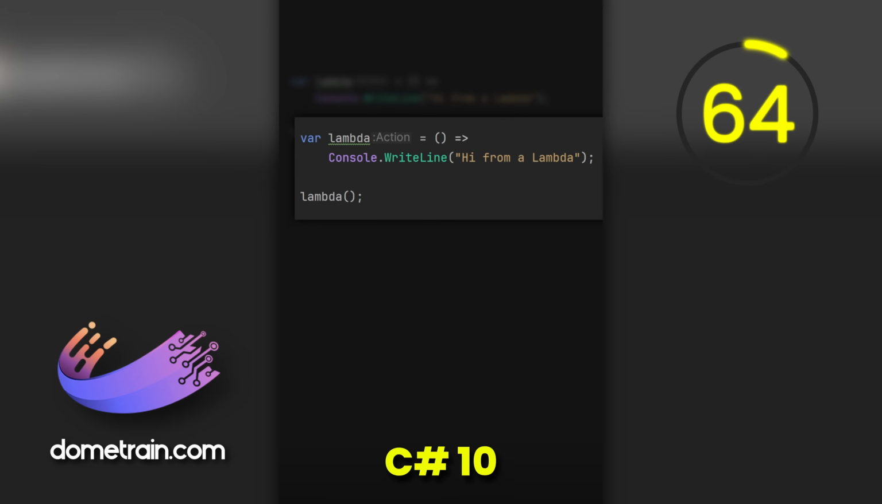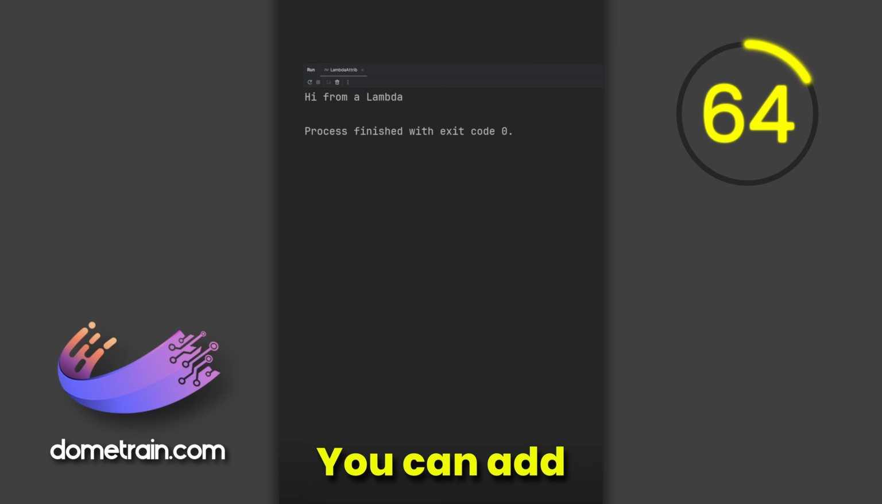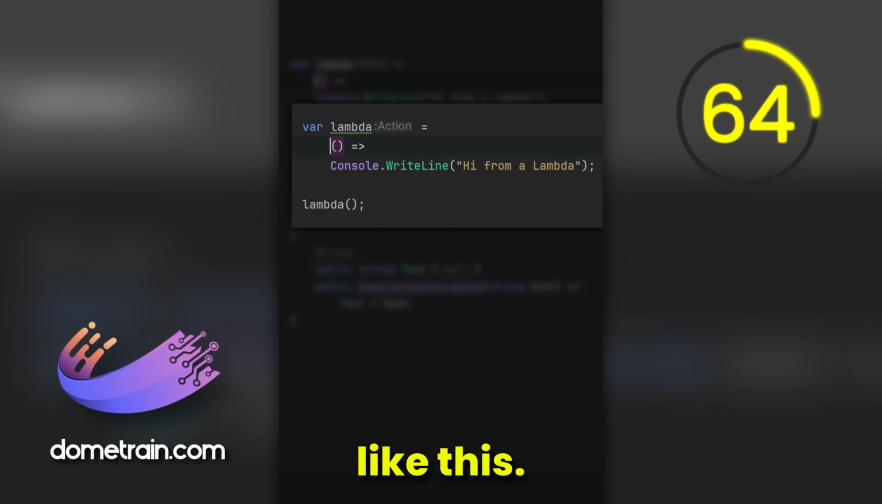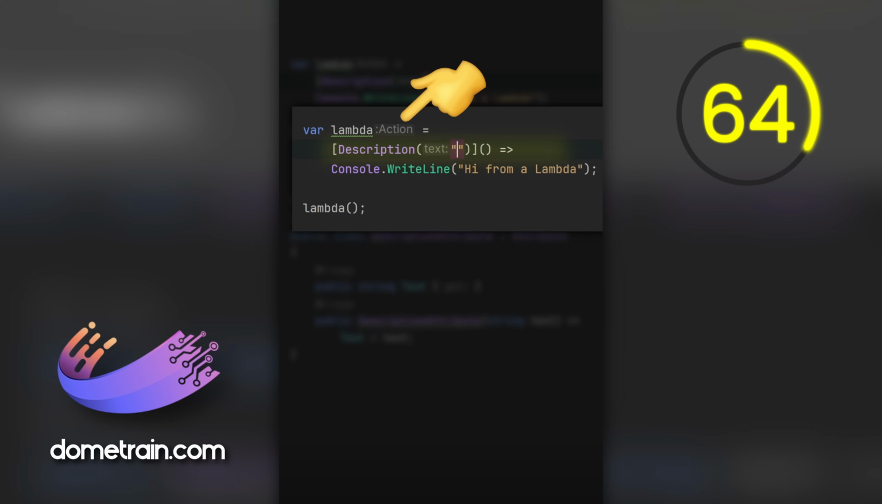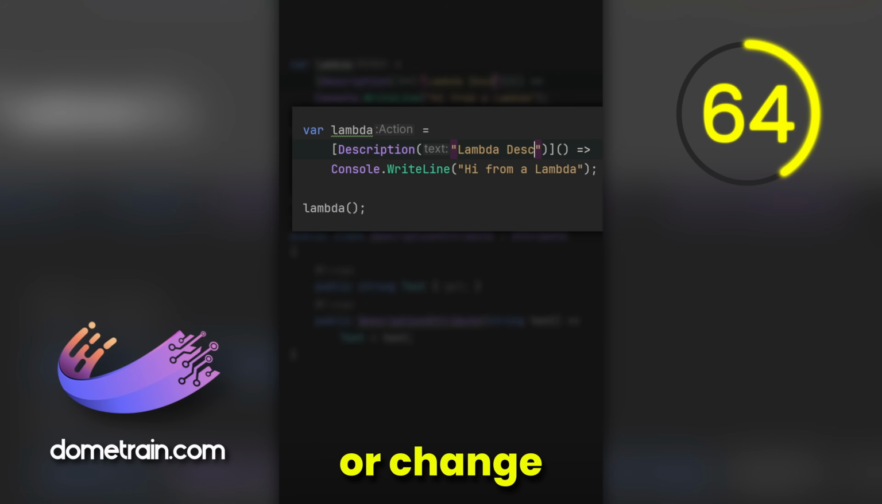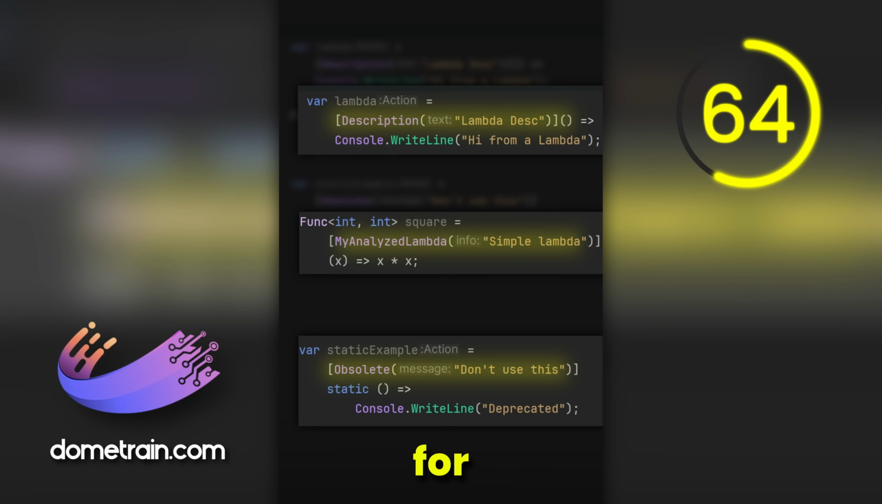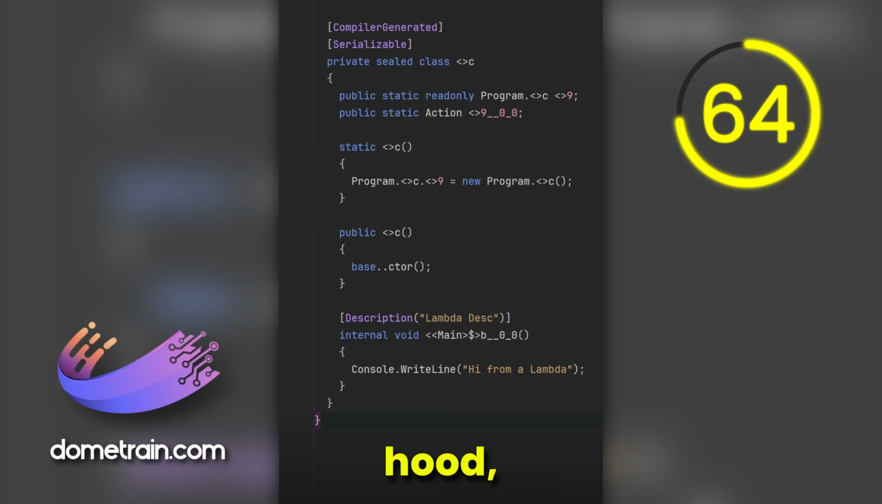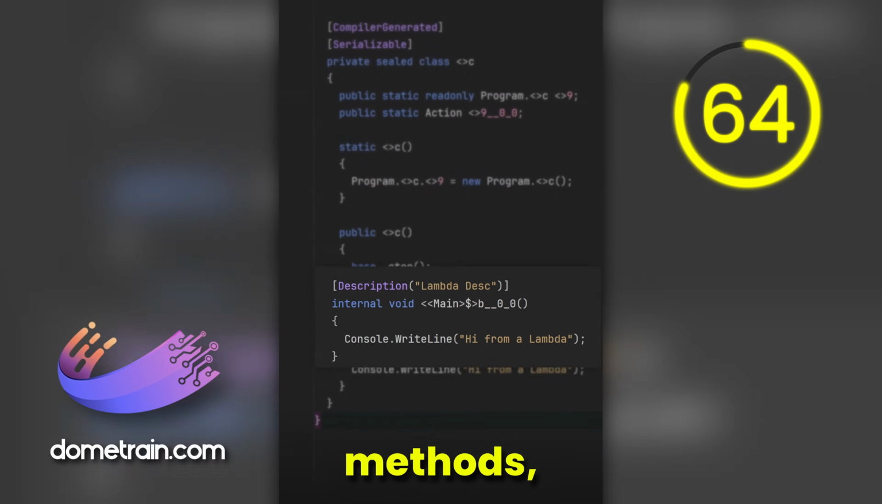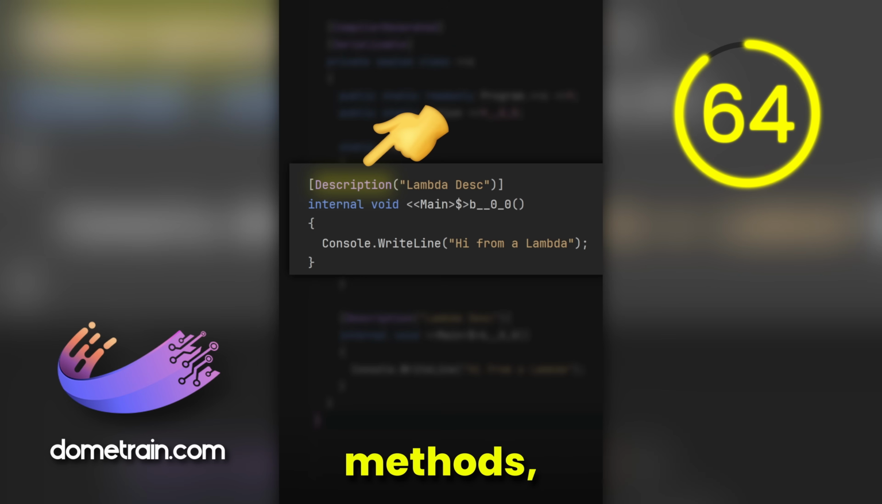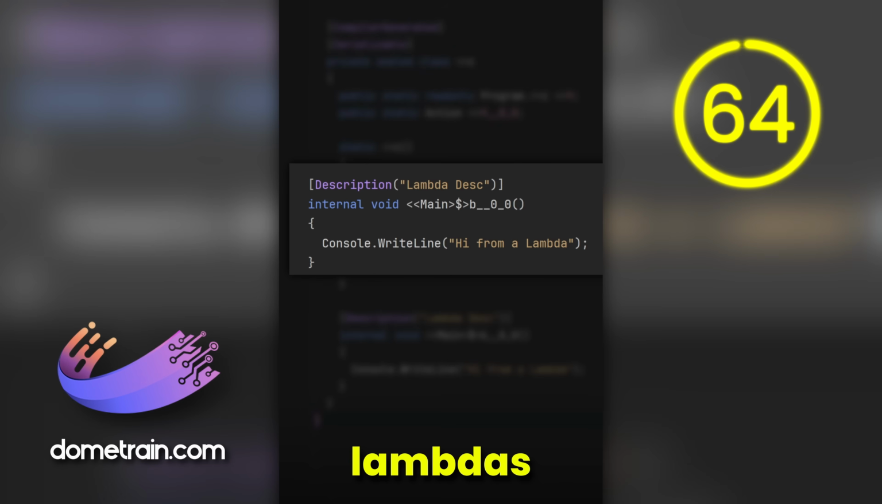64. Since C# 10, you can do something wild. You can add attributes to lambda expressions like this. Why would you want to do that? Because attributes can add metadata or change behavior, even on inline code. It's especially useful when you're using lambdas for source generators, middleware, custom analyzers, or even interop scenarios. Under the hood, C# compiles lambdas into methods, and now you can add attributes to those methods just like regular ones. It works with static lambdas too.